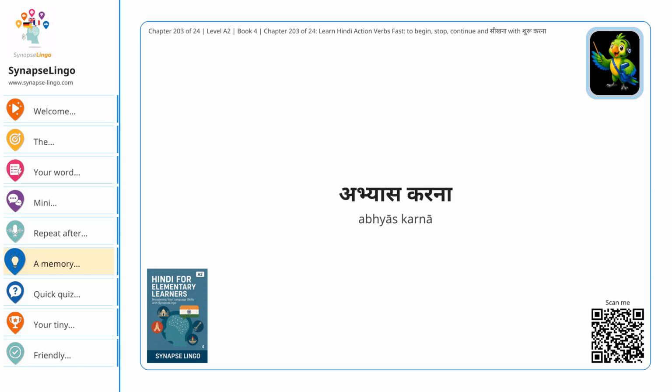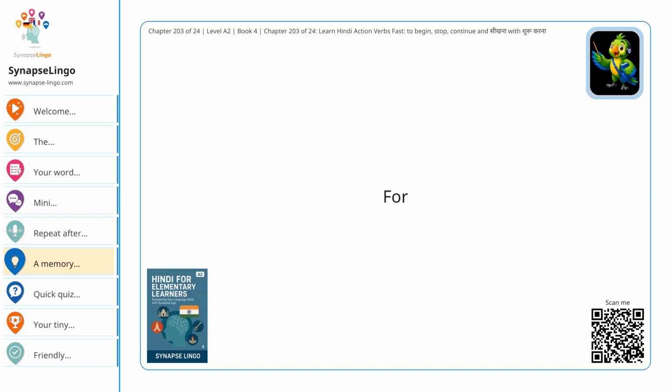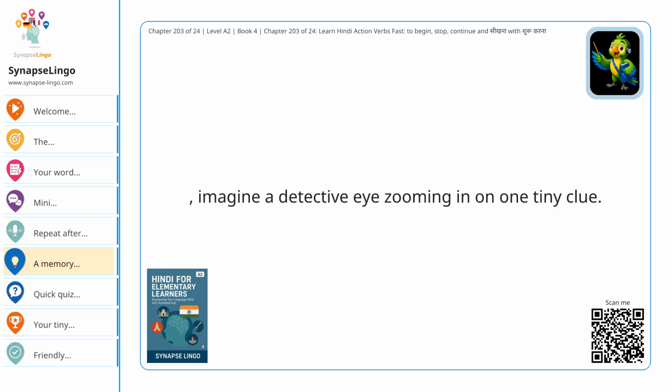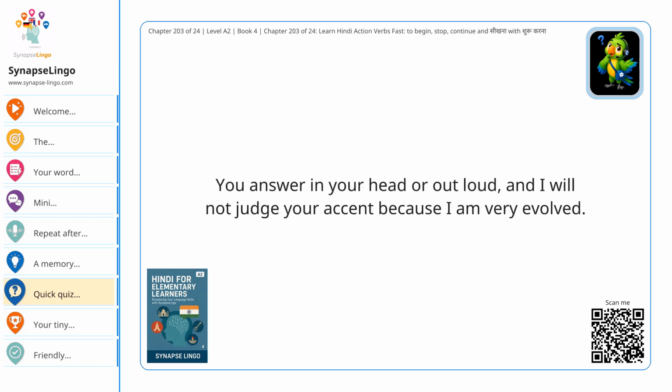For अभ्यास करना, see yourself writing the same line until it becomes easy. For सीखना, picture a glowing book opening in your hands. For ध्यान देना, imagine a detective eye zooming in on one tiny clue. Quick quiz, no panic. Let's see what stuck. You answer in your head or out loud, and I will not judge your accent because I am very evolved.